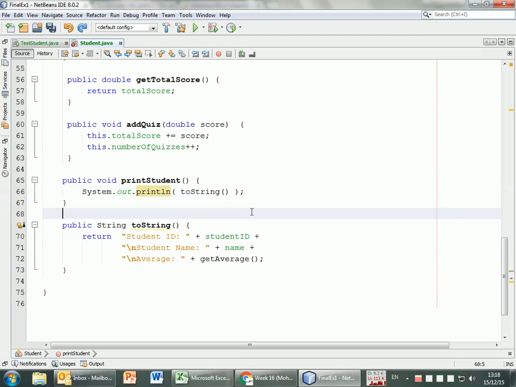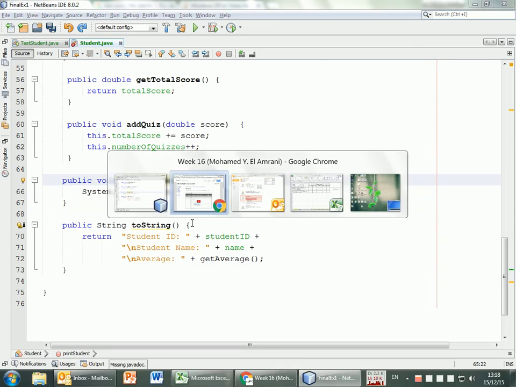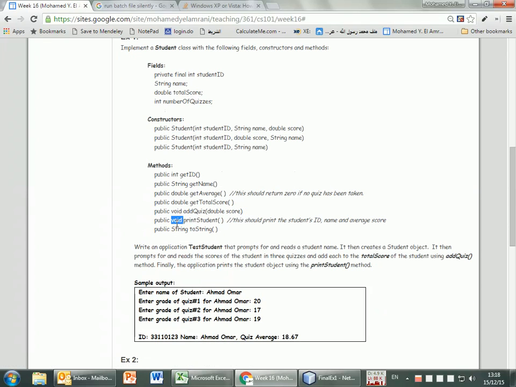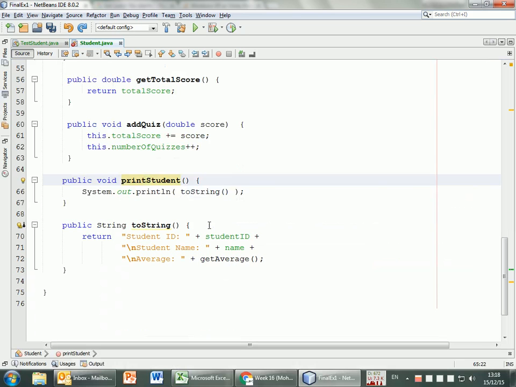Can you do the opposite, doctor? No, because it should be void, and I forced you, if you look here, I forced you to use void for print student. So this cannot be returning something, because I told you it should return nothing. Doctor, what's the other option? If we don't return. What do you mean, this one? Yes. There are no other options for toString. toString, you have to return something, because we said that toString should return a string. But this one returns nothing, it just displays something.